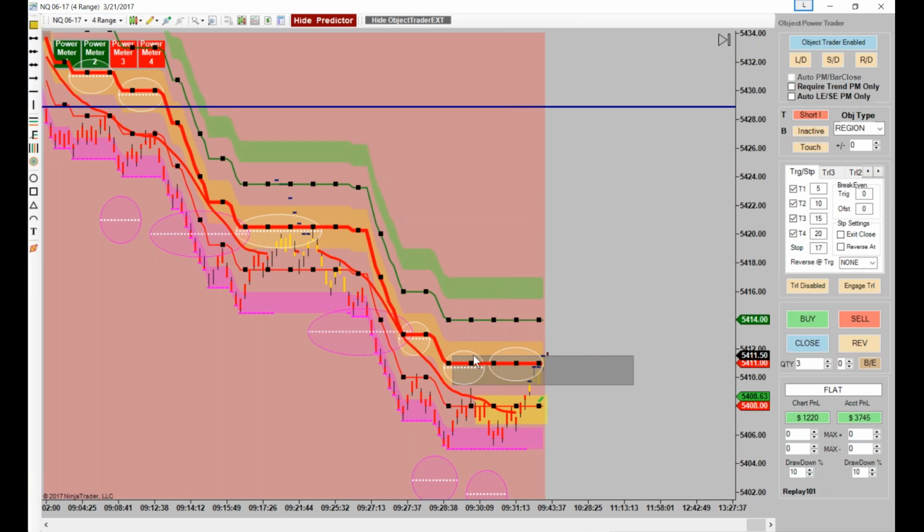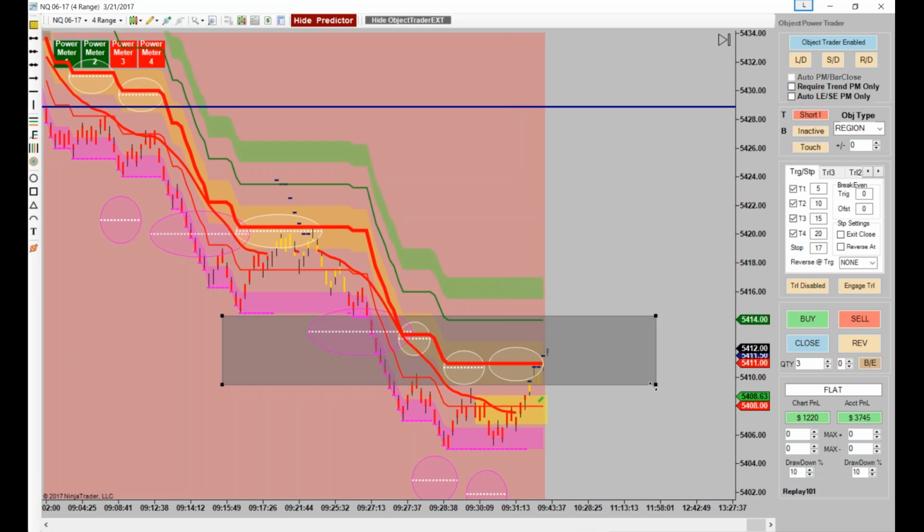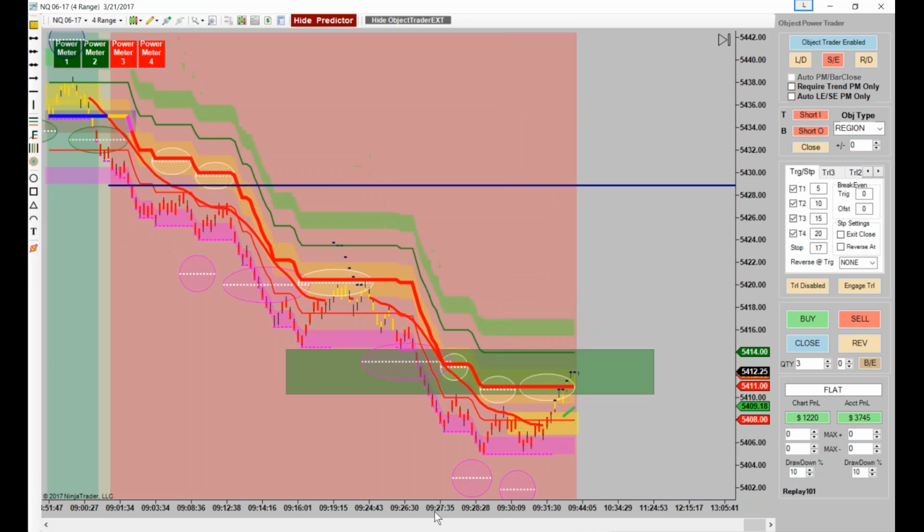I would probably go something like this, and I'd go something like, there's support right there. So if we come up this high, what we want to do? We want to turn on short inside, and we want to turn on short outside, and you could go touch, or I'll just go close. All right, and then we'll just turn it on. See what we can get.